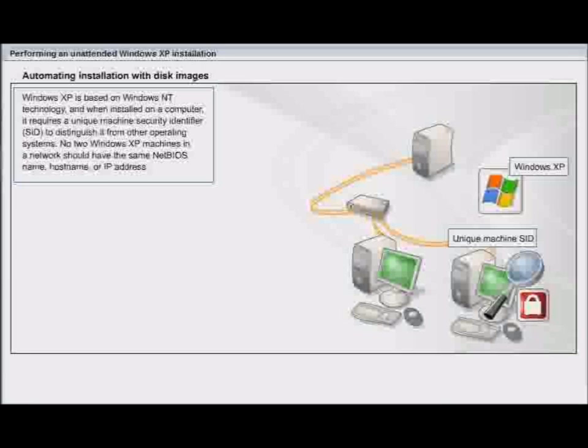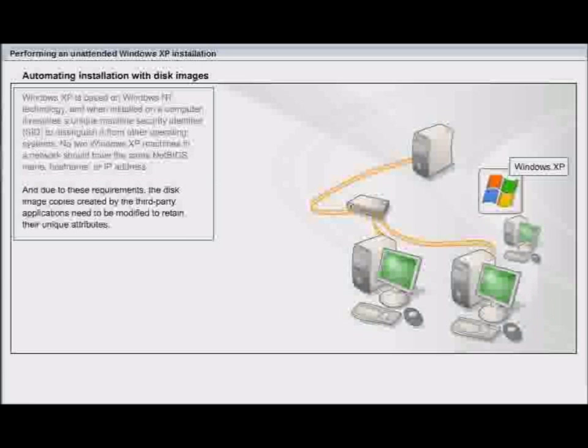No two Windows XP machines in a network should have the same NetBIOS name, host name, or IP address. And due to these requirements, the disk image copies created by the third-party applications need to be modified to retain their unique attributes.